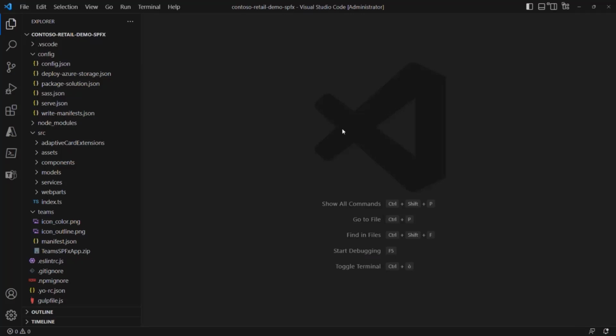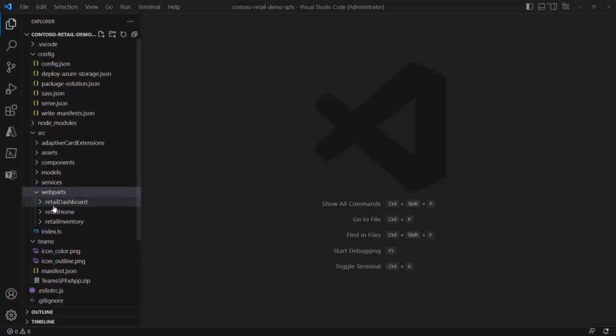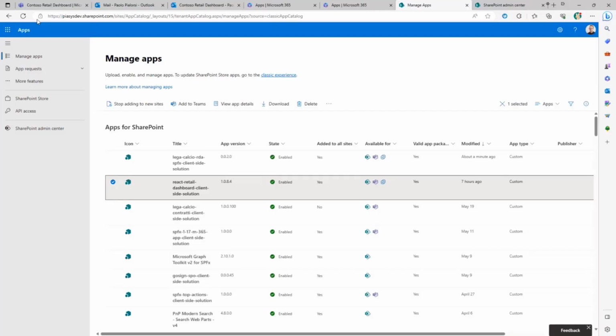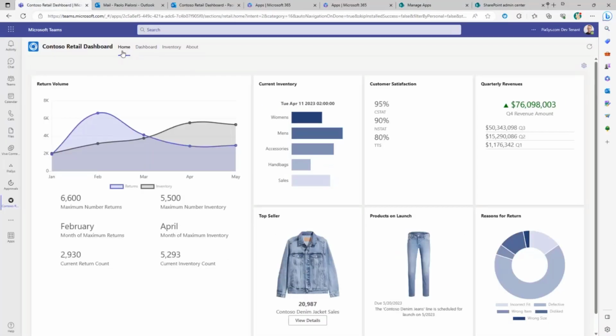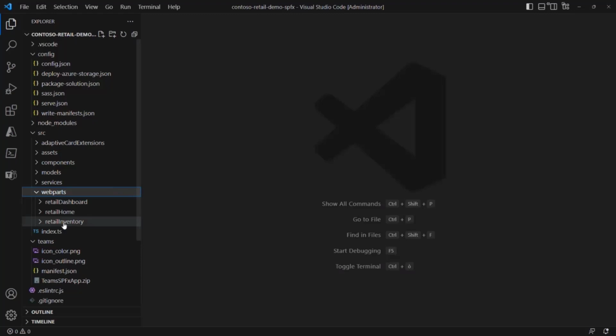Once we have done that, you can create as many web parts as you like in your solution. For example, and let me briefly switch back to the UI. You can see here we have 3 tabs, the home, the dashboard, and the inventory. And here we have precisely 3 web parts, the retail dashboard, retail home, and retail inventory, which are the 3 tabs that we see in the Teams app solution or in the Outlook or Office portal solution.